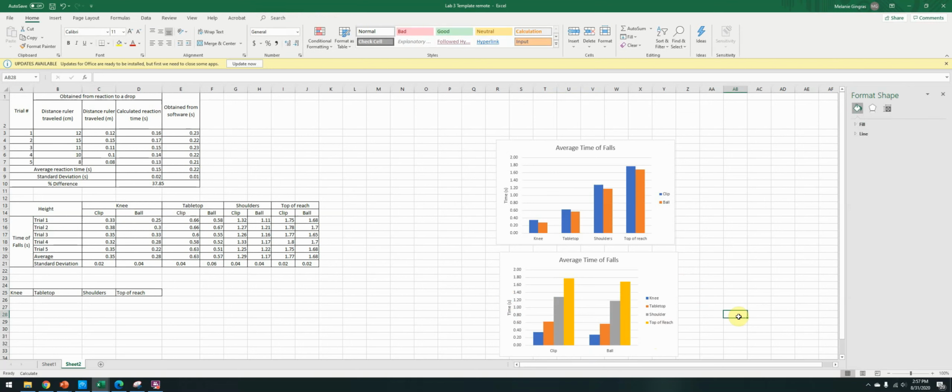I'm not going to go through how to do standard deviation because it's going to be exactly the same thing. It's just that instead of highlighting the values in this average row, you're going to be highlighting the values in the standard deviation row. All right, so hopefully you found this video useful, and best of luck with Lab 3.